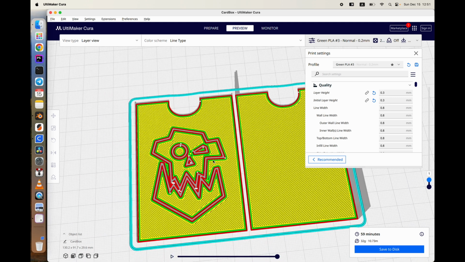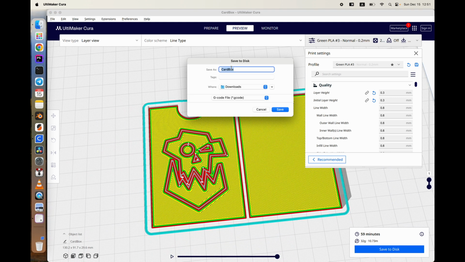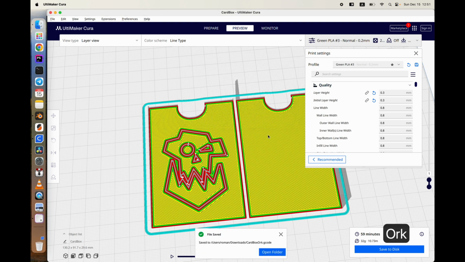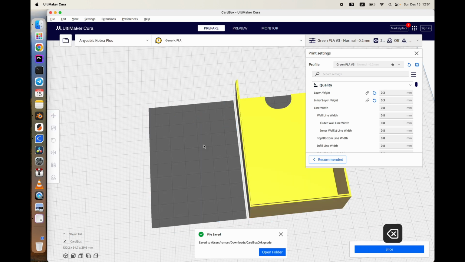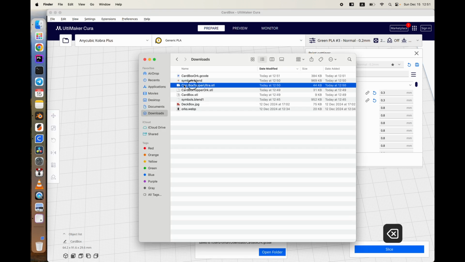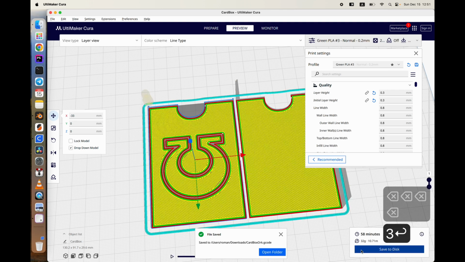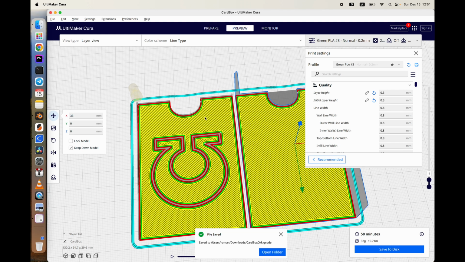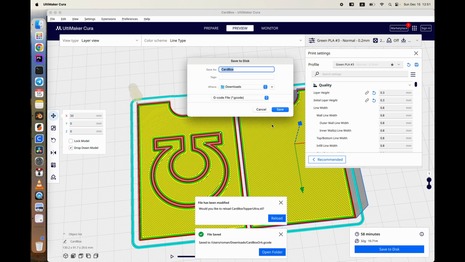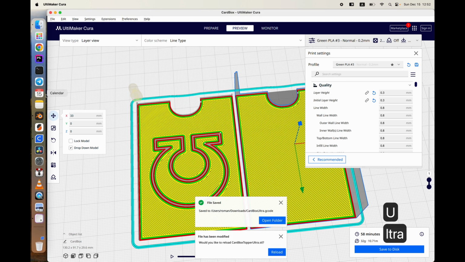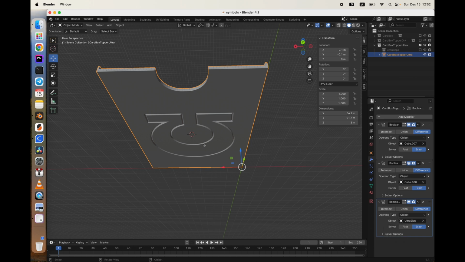We will check out the print. Save to disk. Card box ork. Save. Let's go to the prepare step and replace this one with Ultra. -33. Slice it. Let's preview. And all looking very good. Save to disk. Card box Ultra. And now let's go printing.